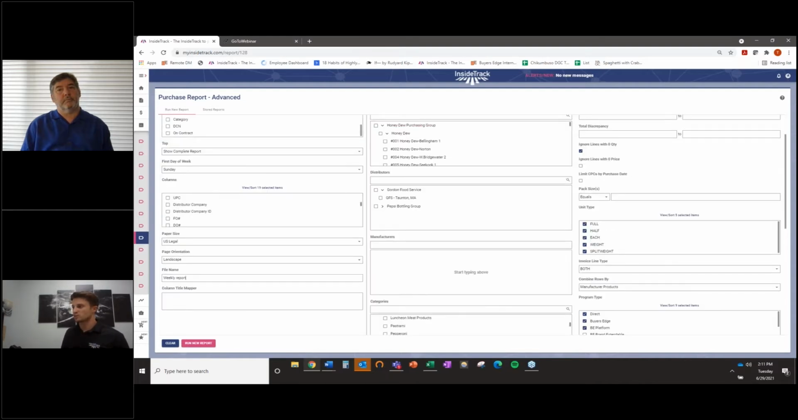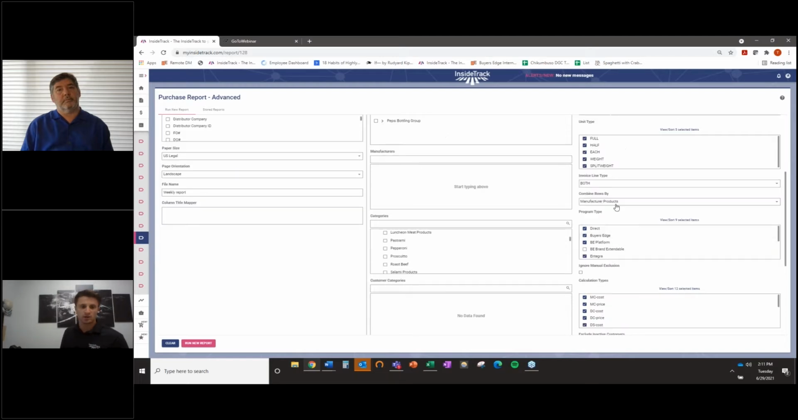As we go down here on the right-hand side, we have invoice line type: debit, credit, or both. We can just have it show both, but again, you can select debit or credit. Also, what we can do is combine rows by. This is kind of nice too, where you can combine these rows by none, combine by all, or combine by manufacturer, distributor, or customer.